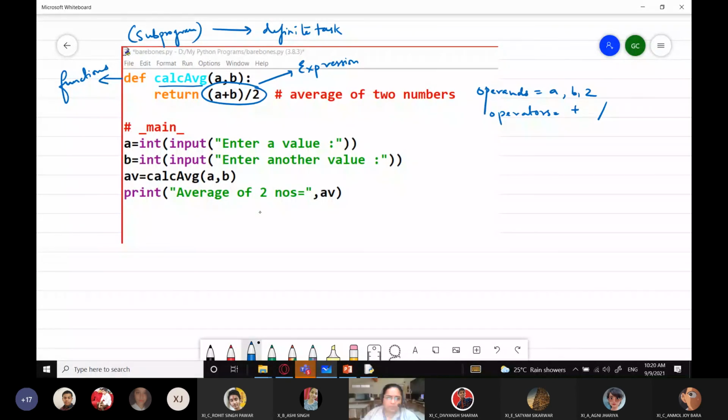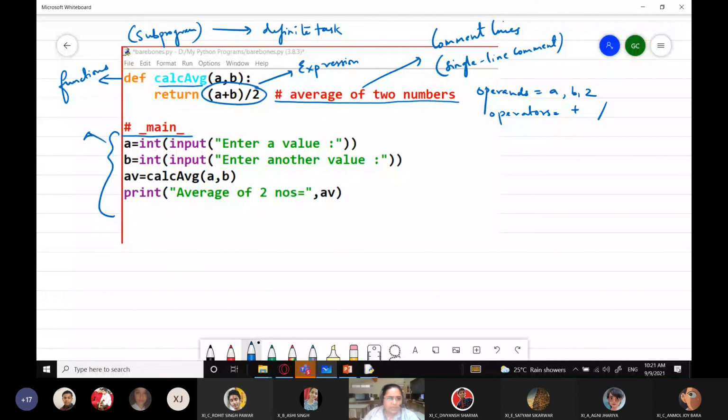And then you can see certain things written with a hashtag in the beginning. These are comment lines. A hashtag usually represents a single line comment. And this particular area represents the global area, also known as the main area. We represent this by __main__. Main area means this is the point from where the execution will begin.